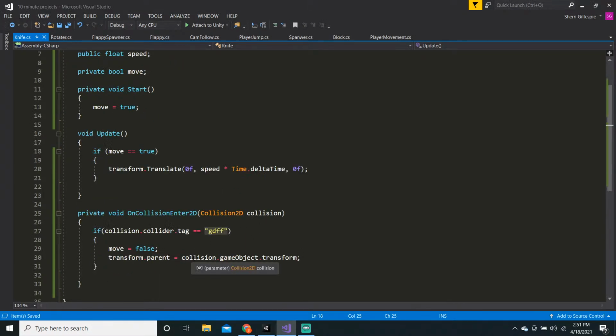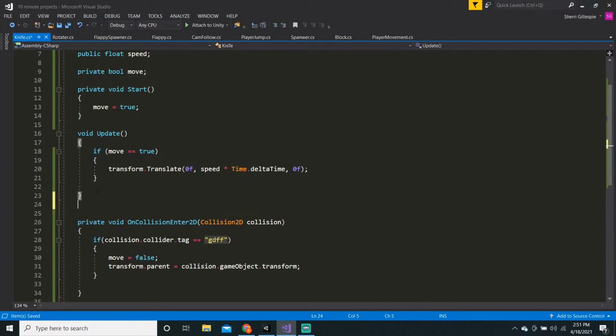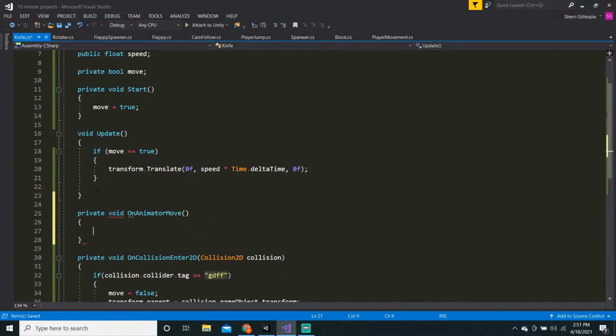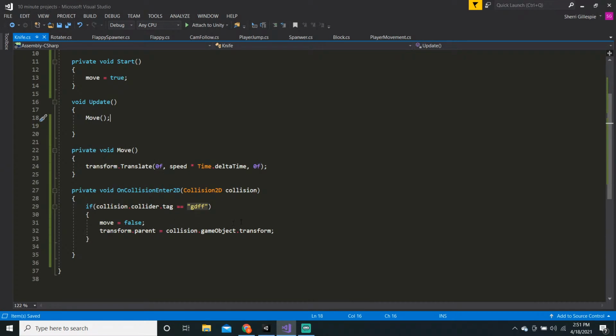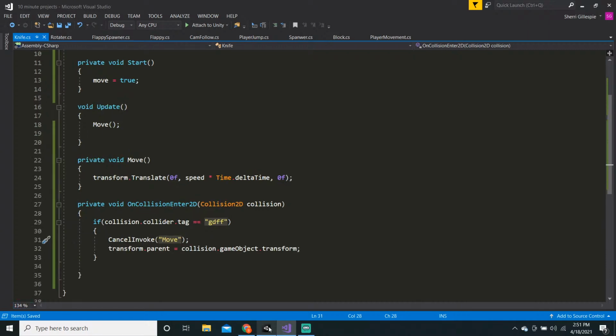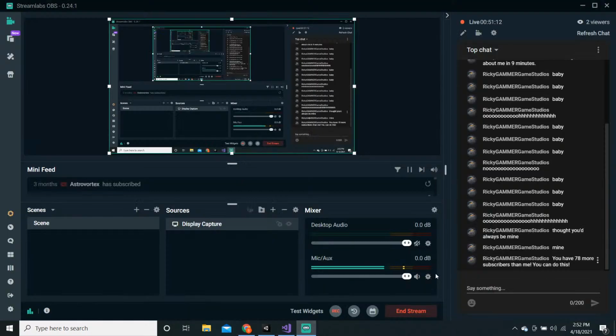Yep, setting equal to false. Why is this happening? Oh my gosh, auto crash. It will say cancel, invoke, move. No! I did not type 2 M's. Come on. Yeah, I'm failing this one, but I will keep on going.